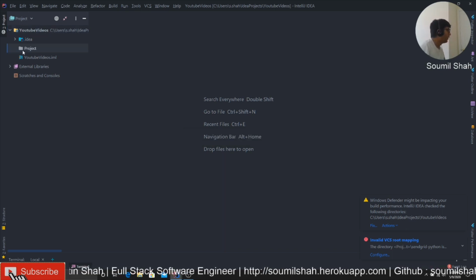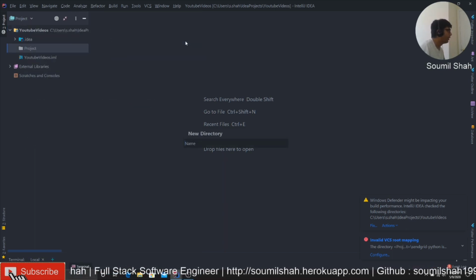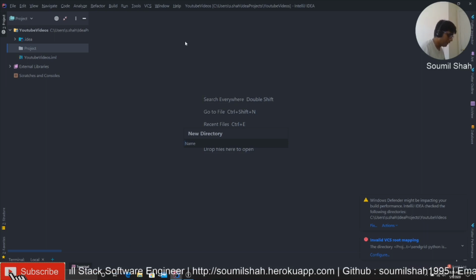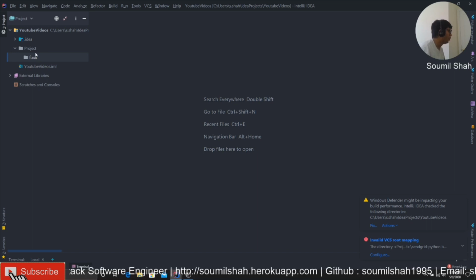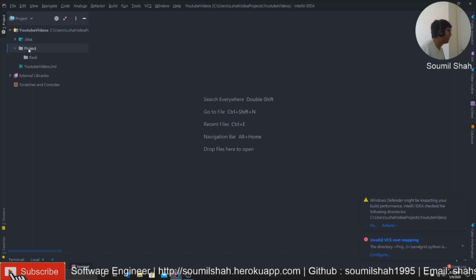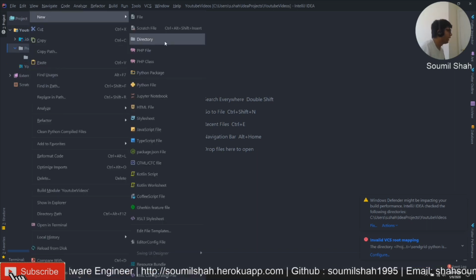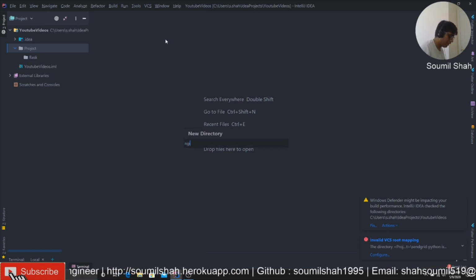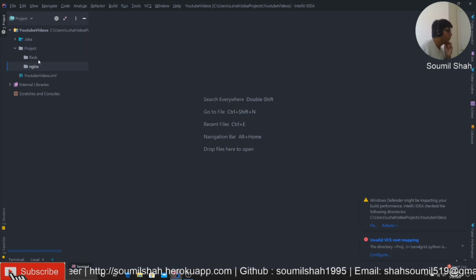Now inside this project, I'm going to create one more directory called Flask, where I'm going to write all my REST API. So name it in lowercase. So inside project is Flask. We want to create one more directory called NGINX. So name it NGINX. So that's our two directories.